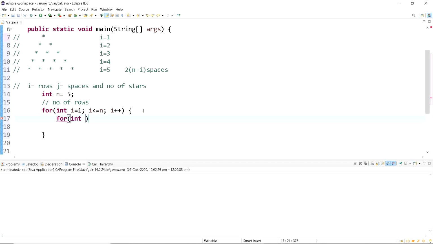For int... now we are printing the inner loop, which is for the number of spaces. For int j equals 1, j less than or equals n minus i, j plus plus. Since we're printing 2 spaces in between, we'll give out 2 spaces. Space 1, 2. Now we've given 2 spaces out here.